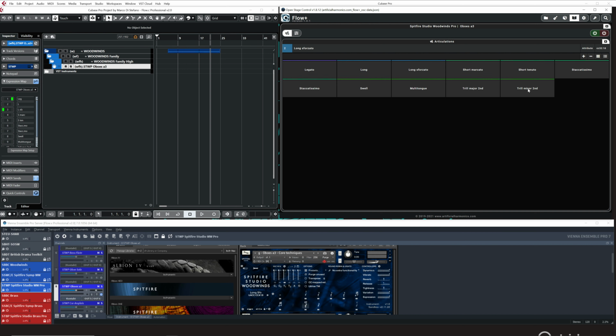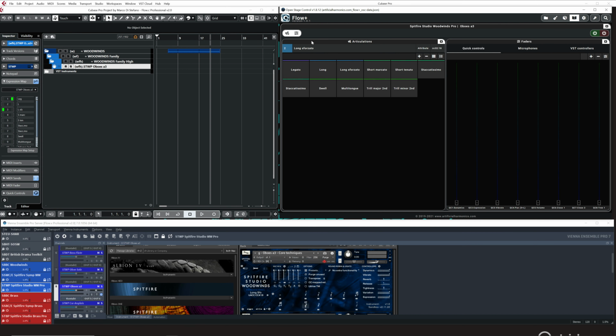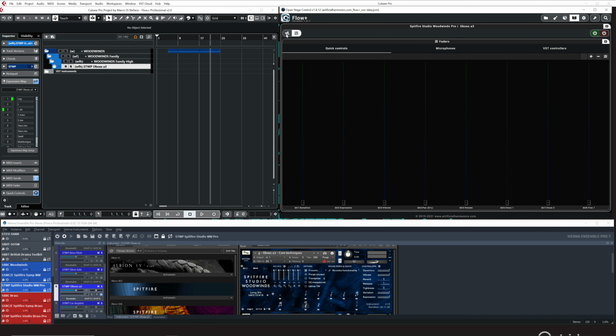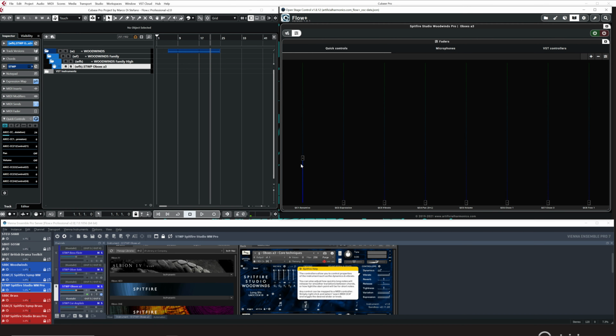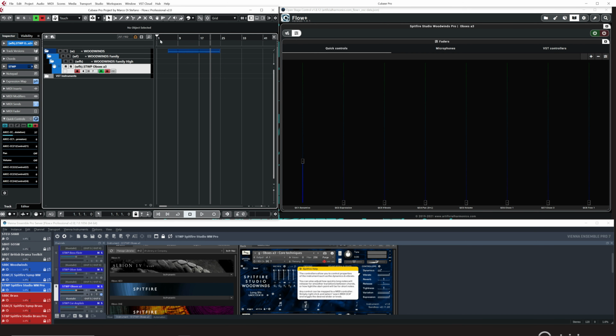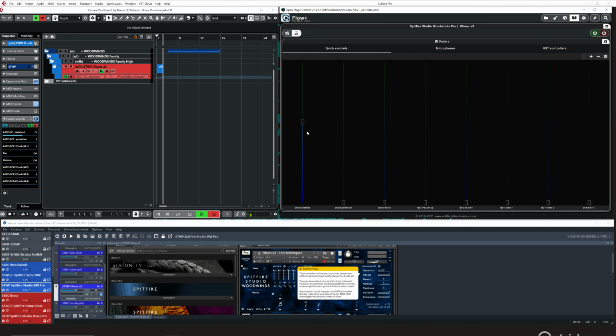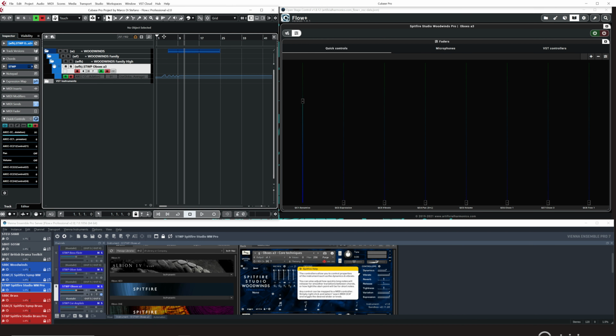Okay, second, in this window, what you can do is also work with, so I'm going to remove the articulations one. Okay, so you have the quick controls, you have the microphones, and you have all the VST parameters and controllers. Let's start with the quick controls. Through that, you can see that I'm able to record automations. So now, if I do this and I do that, and I start to record something, you will see that I'm just recording automation. And then, of course, if I play, this is also visible there.